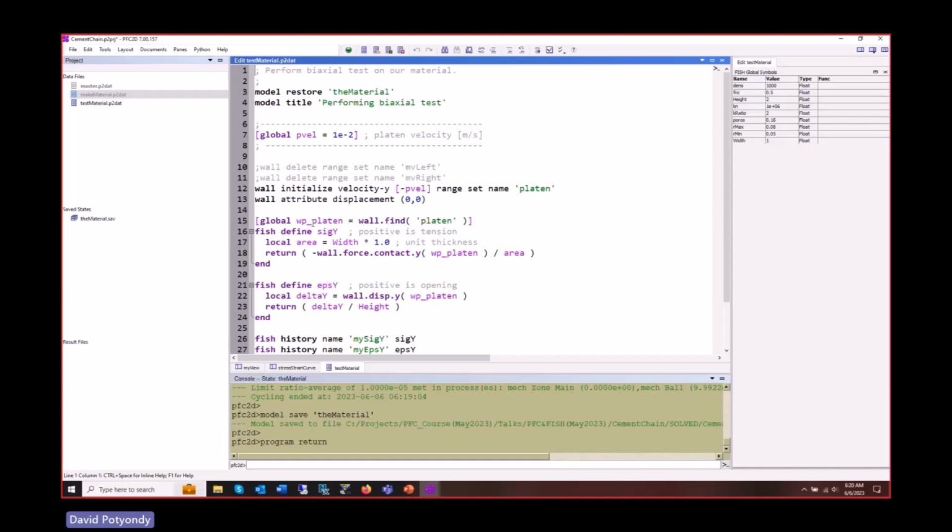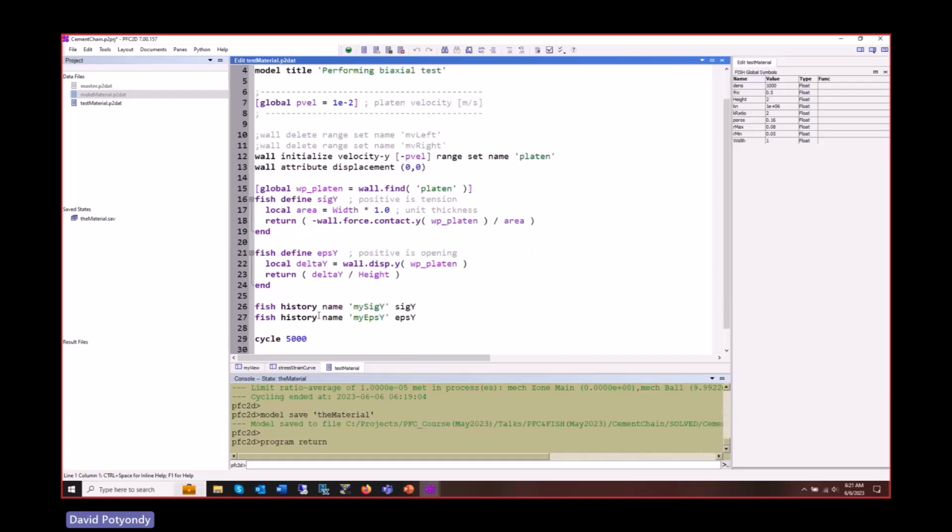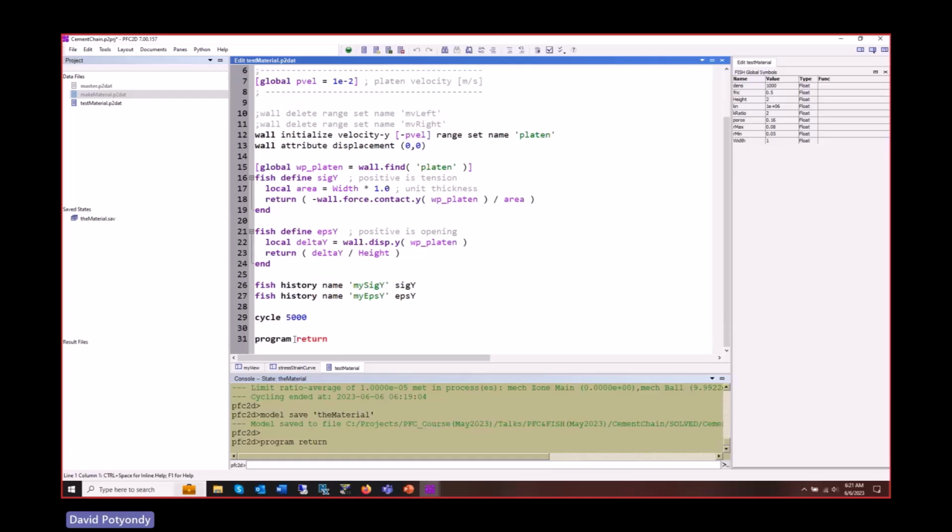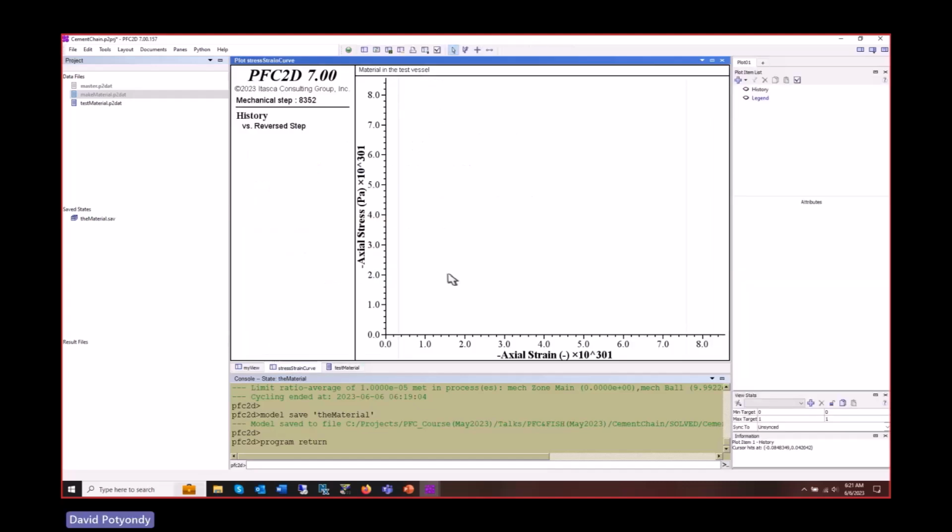I made it a global variable because now when I write the epsilon y function, I can use that variable in there as well. That's just going to be my delta y, the displacement in the y of that wall, and I take that divided by the height, right? And then the last thing I do is add these as histories of these FISH variables. I'll call them my sigma y and my epsilon y, and then I'm going to cycle. I also created a new view called stress strain curve, and the only thing in there is this history.